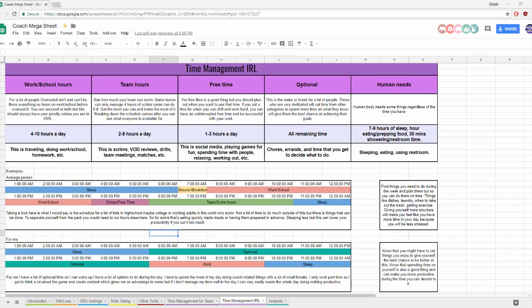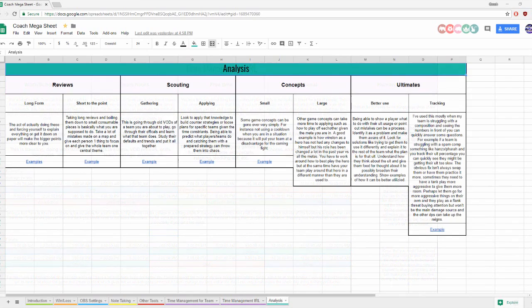And then the last tab is analysis. So analysis is, I probably should have broken this down into coaching as well, but it was more so like I wanted to like list things out. So the types of analysis that you can do: reviews, scouting, concepts, ultimates.